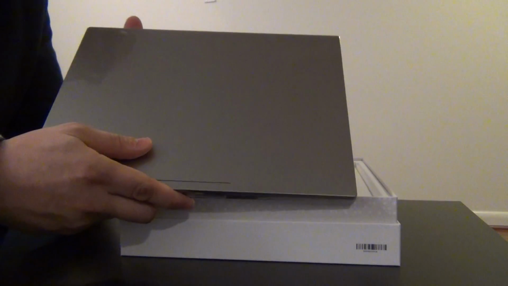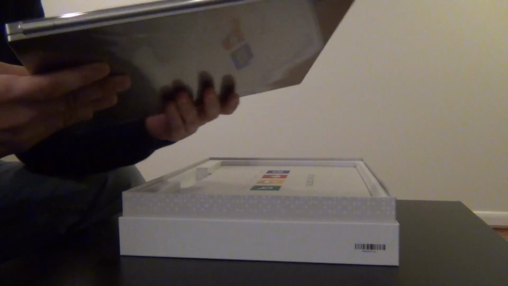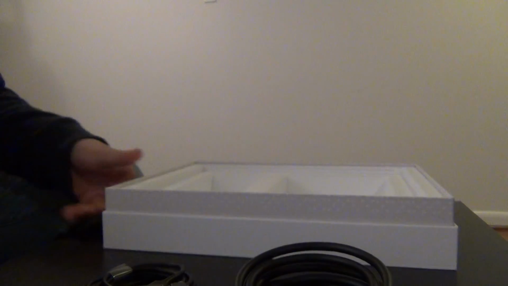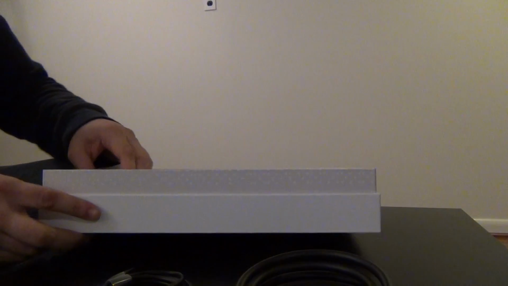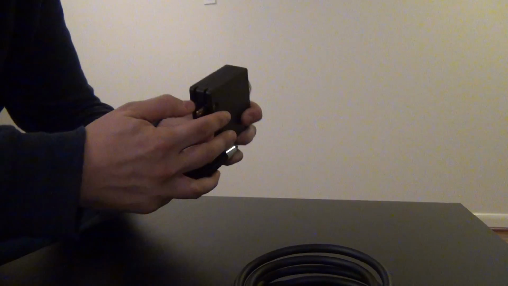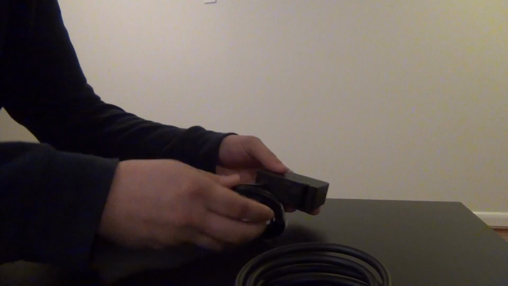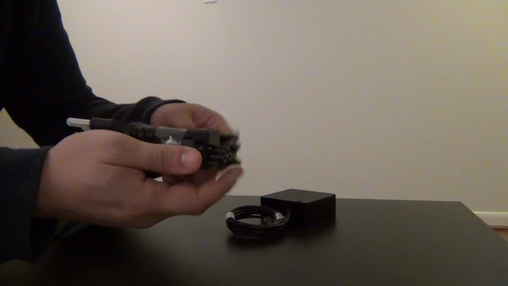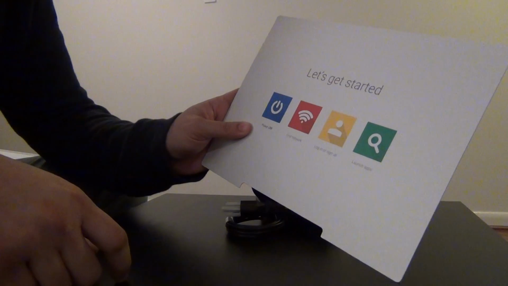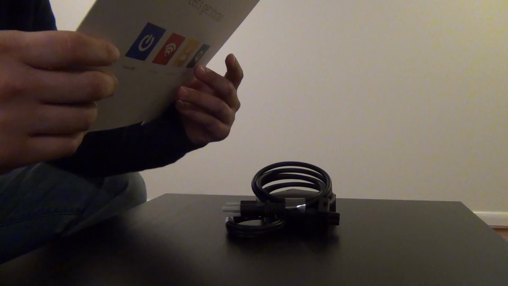This is just a beautiful, it's a beautiful device. Wow. So here's the box, you get your Let's Get Started, and all your stuff inside, and that's it. Here's your power brick, it's chrome on it, retractable plug, that's nice. And here's the cord. One quick start guide, power on, find network, log in, launch apps. And it really actually is that easy. That's one of the main reasons why people buy a Chromebook in the first place.